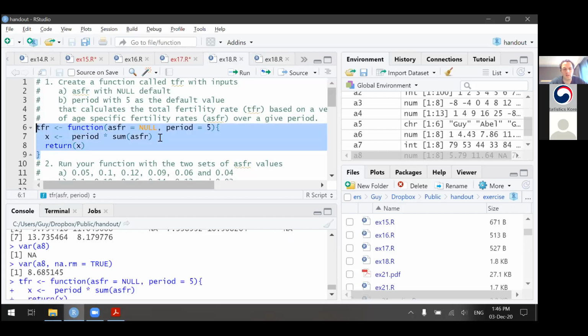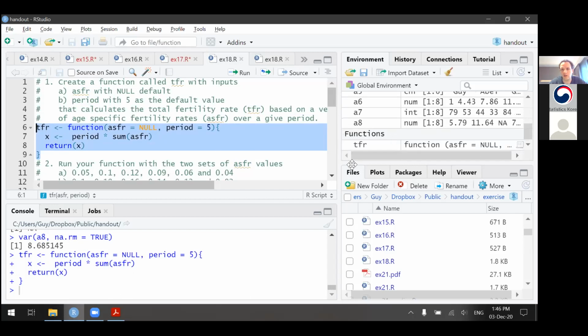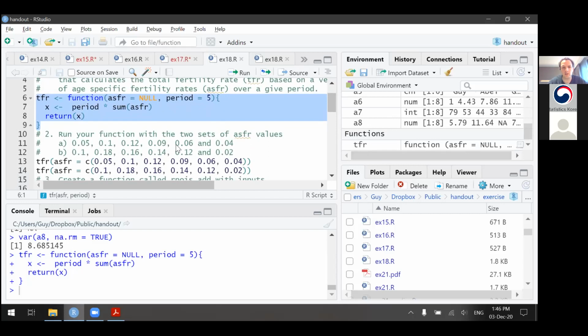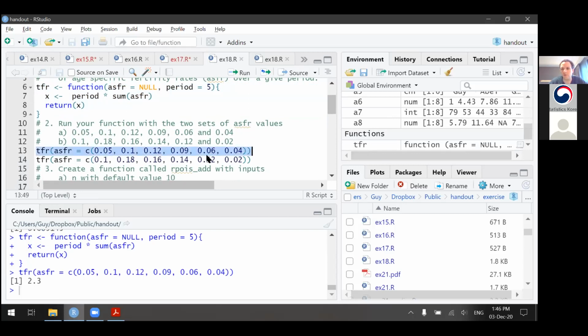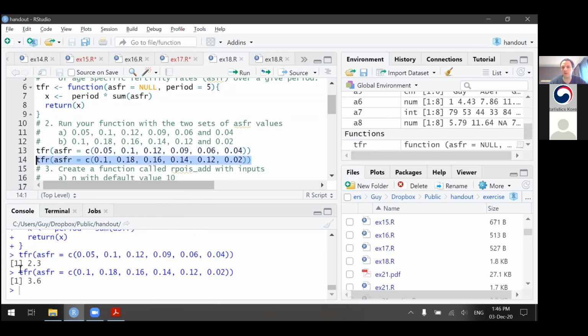So we can run this, and then we can see at the bottom here, we get this TFR function that we can use to run it on various sets of data. So for example, imagine we had age-specific fertility rates. For example, this could be for between 15 and 20, 20 to 25, 25 to 30, and so on, between different ages of females. And we have the first set of age-specific fertility rates. We get a TFR of 2.3. For the second set, we get a TFR of 3.6.